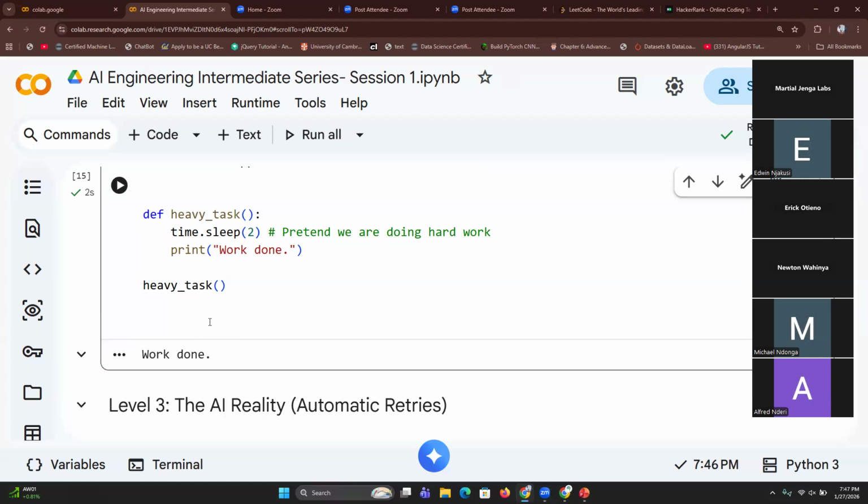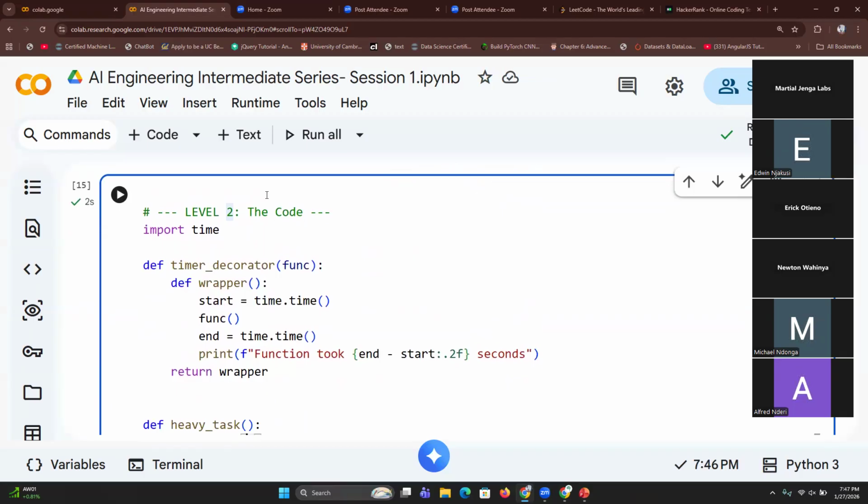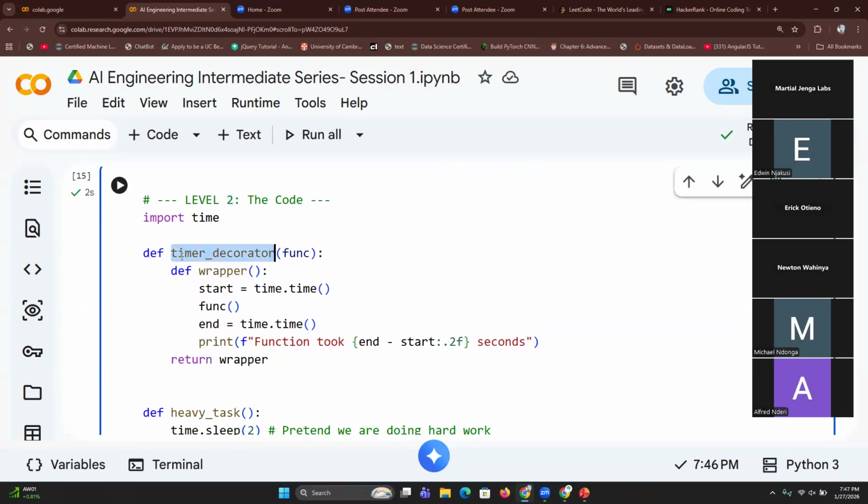For example, you have an AI to go through your resume and write for you a recommendation. Normally they take time, so you have to know the duration. For us to do that, we have created a function called time decorator, just like we had created the other one. This time decorator has the capability of modifying a function.